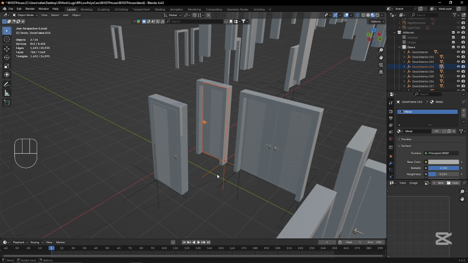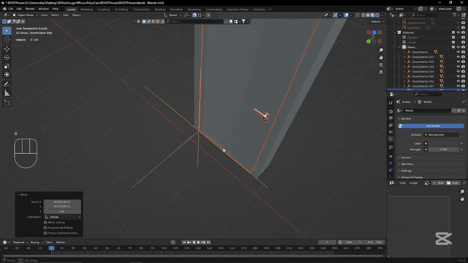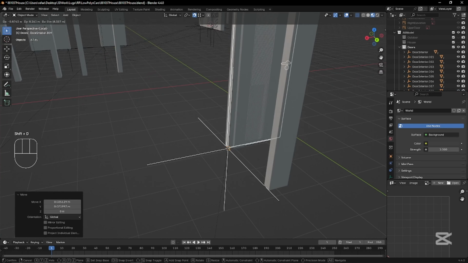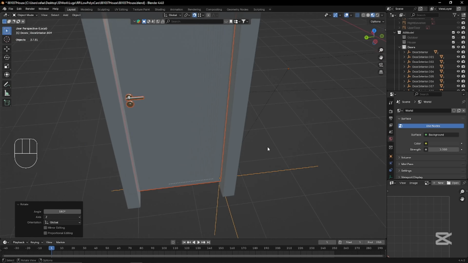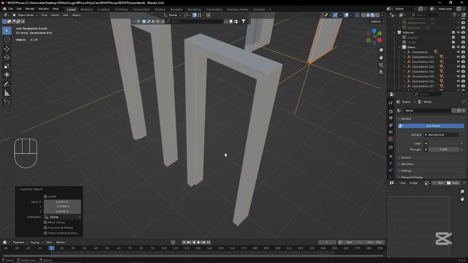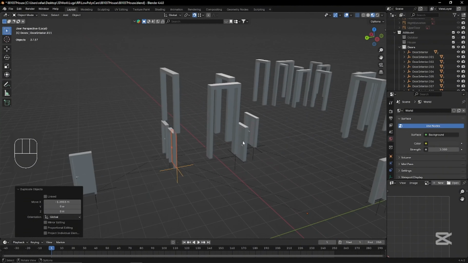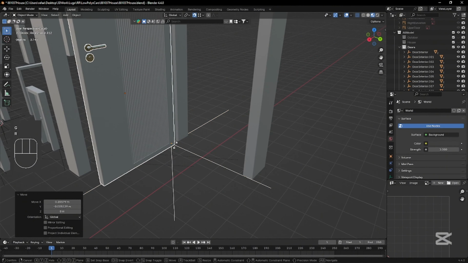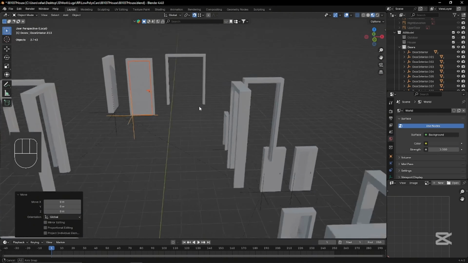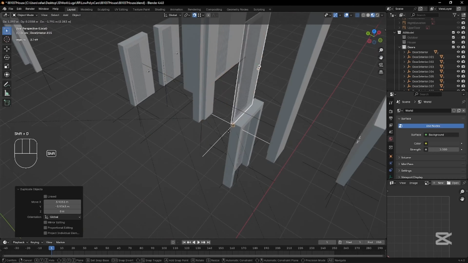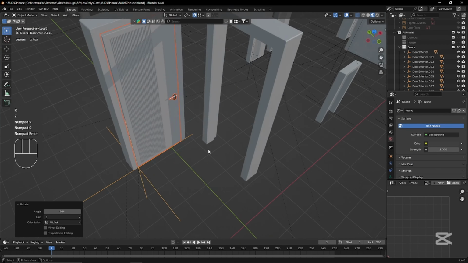For the central panel, we'll use an inset on the front face. This gives us that subtle recess you see in most modern doors. See how it's already taking shape? Handles are another key part. Don't overcomplicate them. Since they'll appear small in the final render, simple geometry with a good metallic material in D5 Render will do the trick.